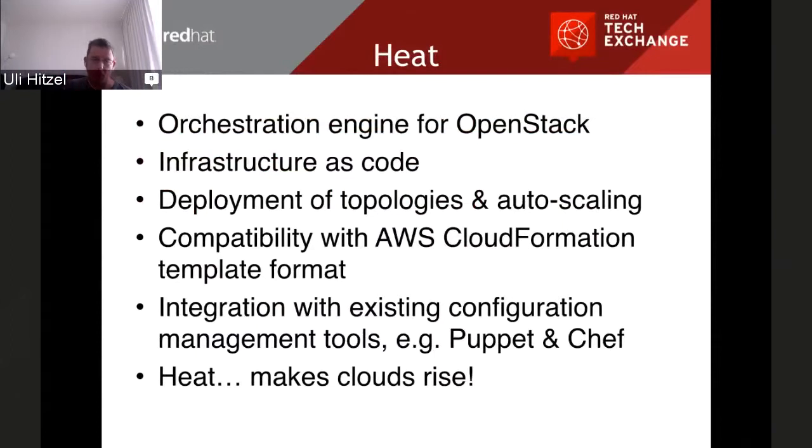Good. So while Heat is looking at the deployment of topologies, it also integrates with the existing configuration management tools like Puppet and Chef, for example. Means there is tons of possibilities out there for people to do provisioning and configuration management. Just because Heat is there, it doesn't mean that Puppet and Chef need to be replaced. They rather be integrated.